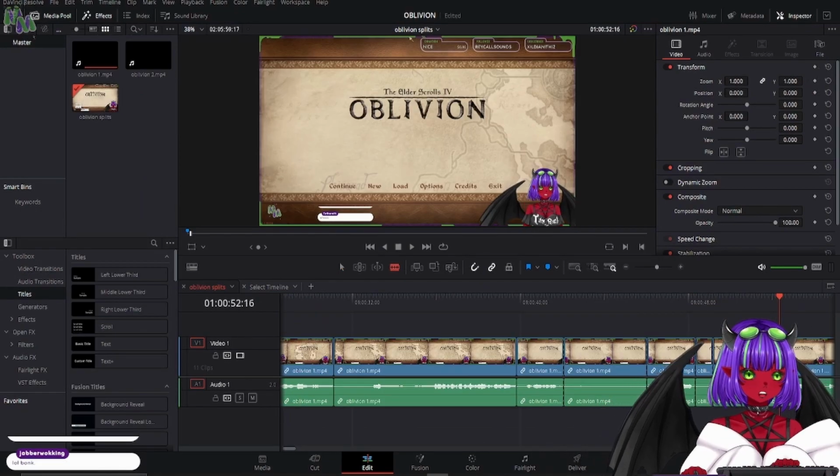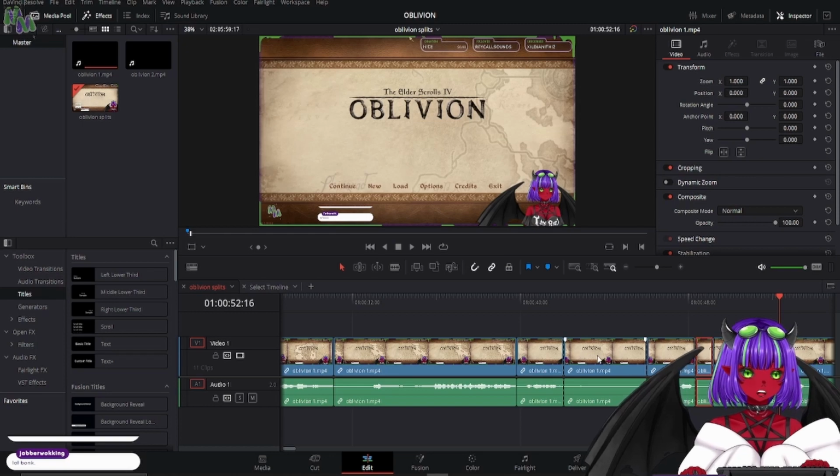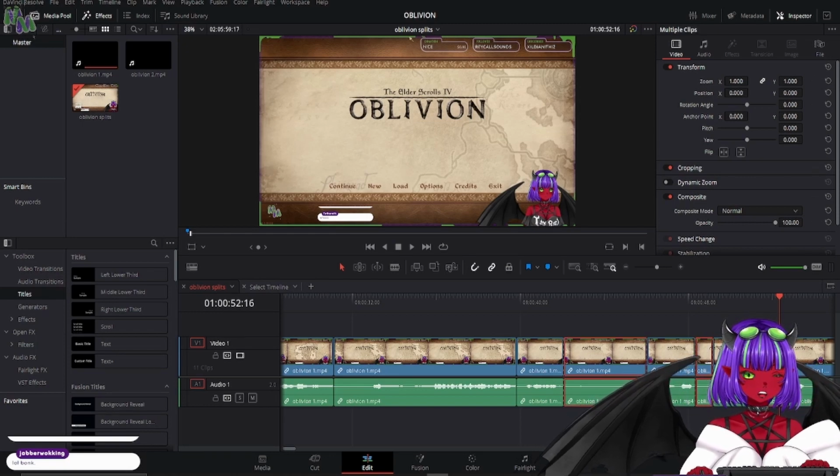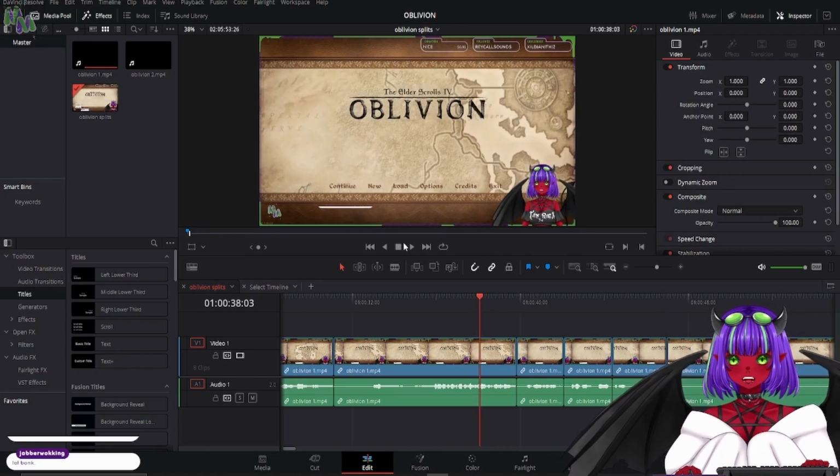And of course, you don't necessarily have to do one at a time for these things. You can cut out each individual section, highlight them all, and then press delete, and it will ripple delete all of them to make something like this.